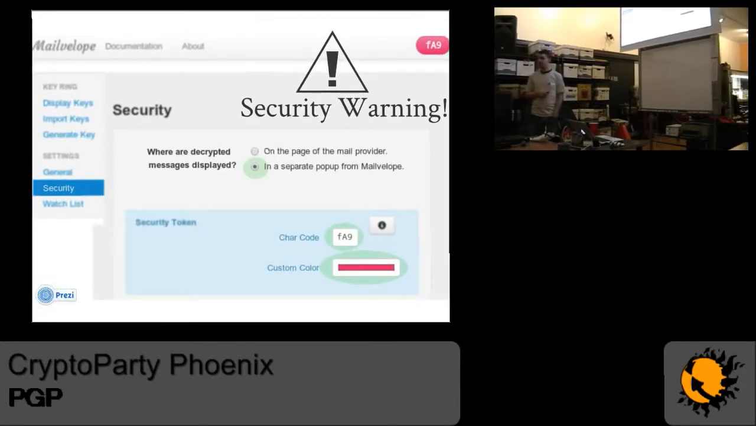Now, before you actually go using Mailvelope, there's a couple problems. By default, you want to go to the security settings, because by default, they're decrypting your message on the page of the email provider. So basically this sniffs what's on the page in Gmail. You just go to Gmail and it's like, oh, hey, new encrypted message. Would you like to decrypt the message? And you're like, okay, click. And you type in your password and then it decrypts the message.